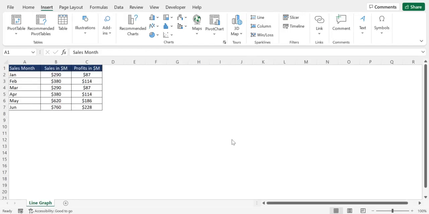Hello everyone. Today we're going to see how to create line graphs in Excel. So I've got some data here which shows monthly sales and profits trend.